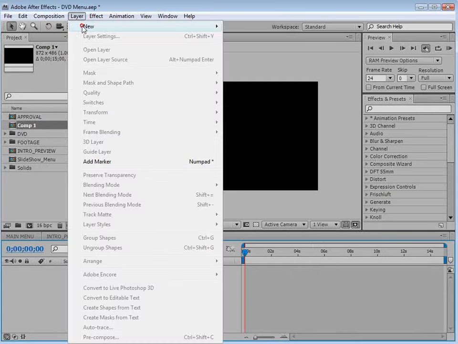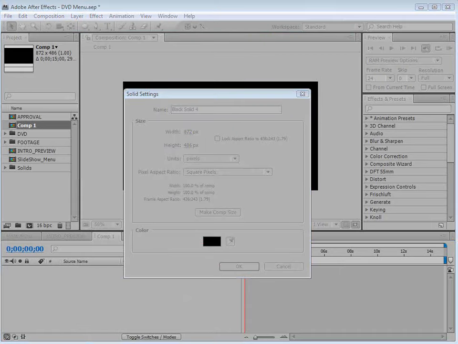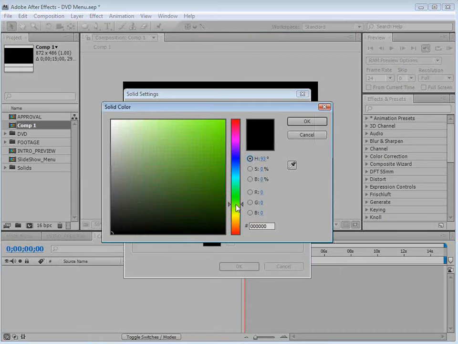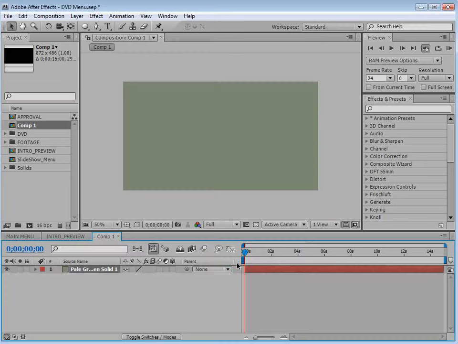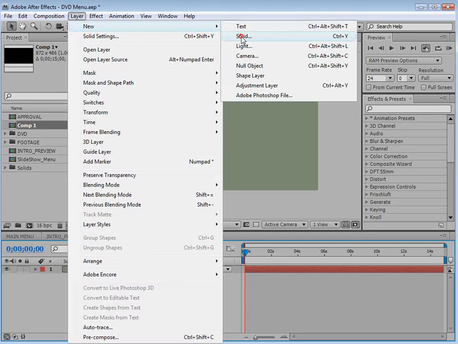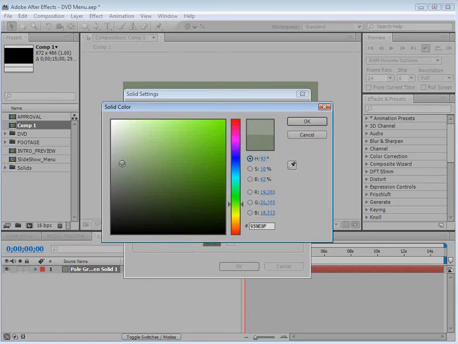And then we'll go ahead and create a new solid. And we'll just make this sort of a greenish gray solid. And we'll choose OK and OK. And then we'll create another new solid, which will be just a bit lighter.